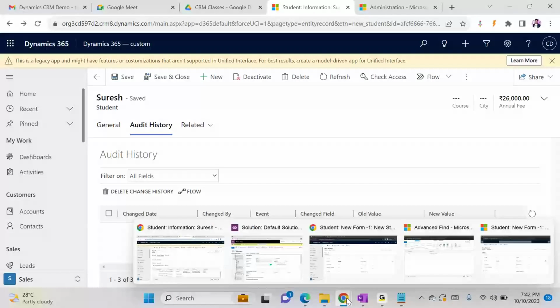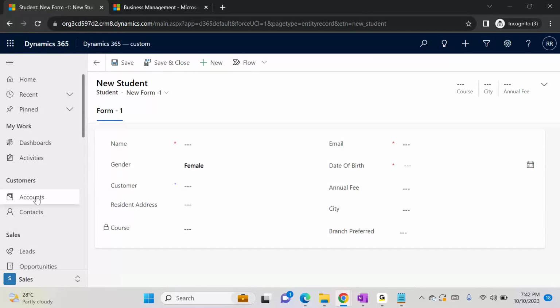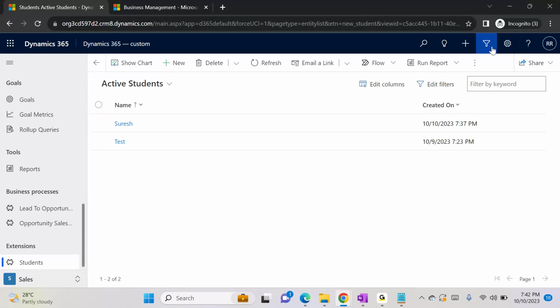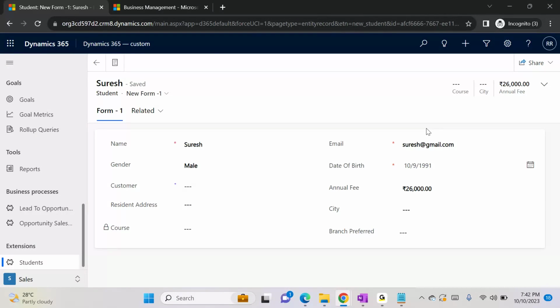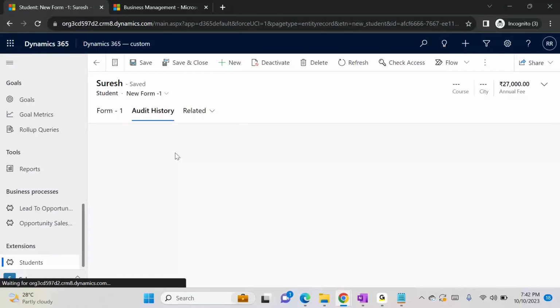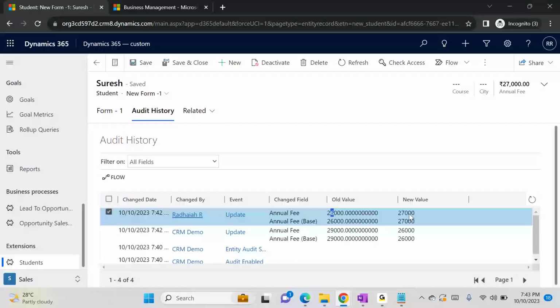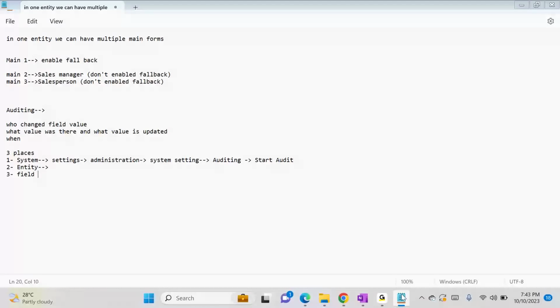For the same record, I will access it from Suresh's student. I will access it from Radhaya's screen. I will now change it to 27,000. Save. When I go to related audit history, you see changed by Radhaya at this time, update annual fee, old value is 26,000, new value is 27,000. Okay, this is the auditing feature.